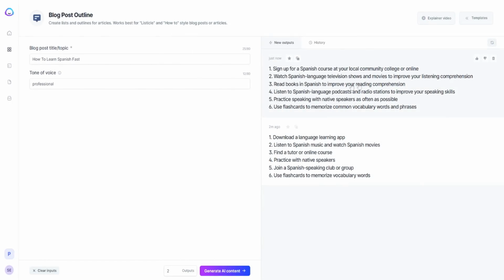So as you can see right here, the keyword is how to learn Spanish fast. The first suggestion is to sign up for a Spanish course at your local community college or online. And then the second option might be to watch Spanish language television shows and movies to improve your listening comprehension. These are actually good ways to learn Spanish, right? And these are different topics you can expand on inside of Jasper.ai or just inside of your blog in general, right? So it gives us a lot of information right off the bat. I really like this feature inside of Jasper.ai.